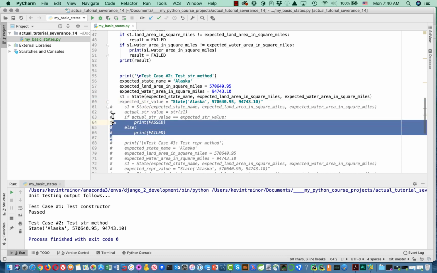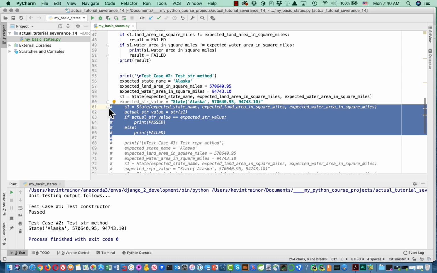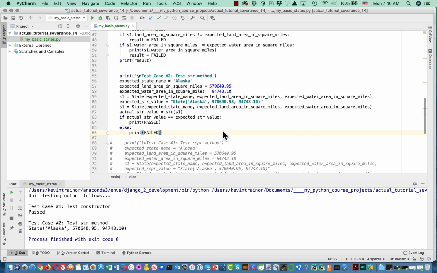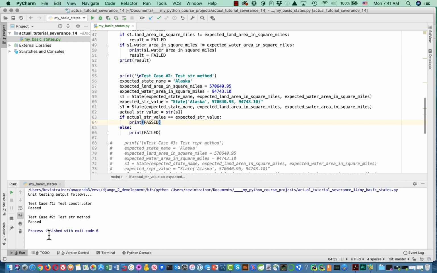All right, so let's bring in the rest of that unit testing code here. All right, and here it is. Again we construct it, and then we said that the actual value is just the string of S1, and then we compare the actual to the expected, and we see if it passed or failed. Now let's give that a test, see if that runs. Let's run that one. And it turns out that it passed.